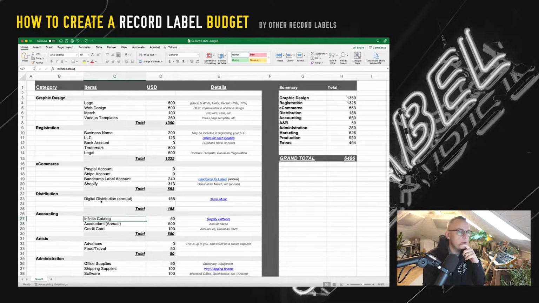Accounting: there's a software we've talked about on this podcast many times. Infinite Catalog is a royalty management software, and they are about $50 a month for their basic model. They're an incredible accounting software. It's an online software program, and I've done a walkthrough and an interview with them.